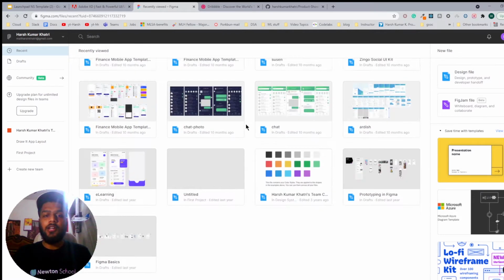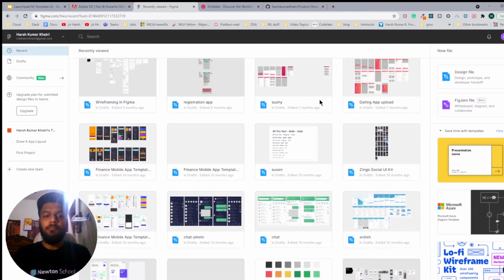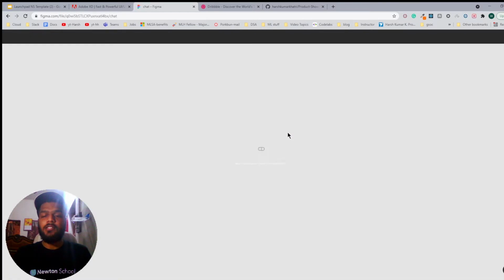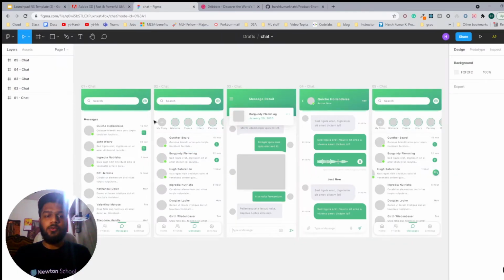Inside Figma also you can design various different UIs totally from scratch. So you can see that I have multiple projects added over here which are having some of the UIs which I downloaded or which I created. Let me show you one UI which I downloaded. This is the UI for a chat application where we have multiple screens for the chat, for the messaging part, for displaying the users.